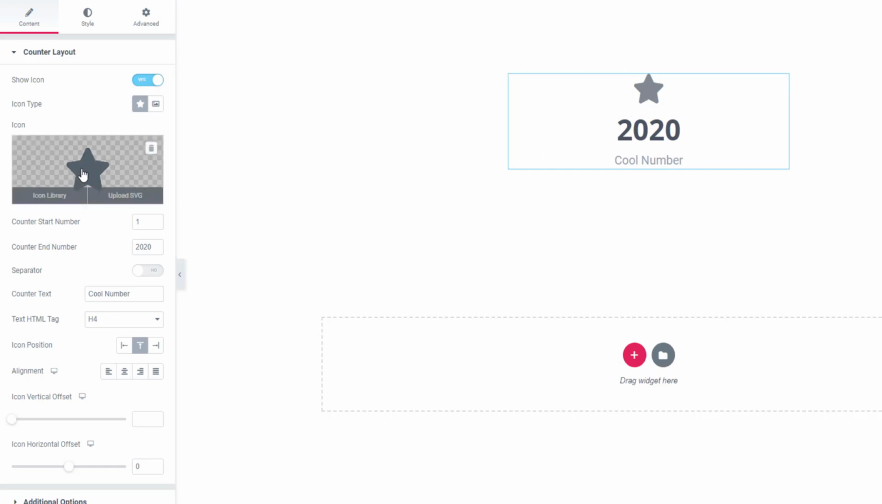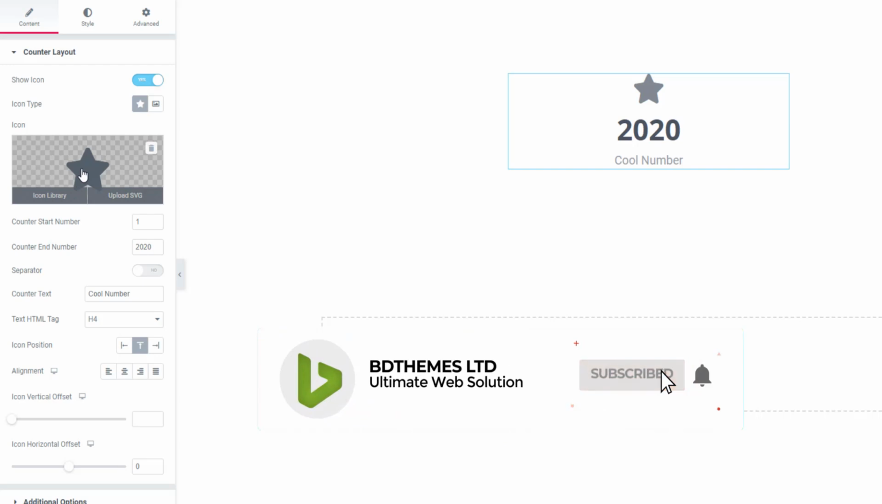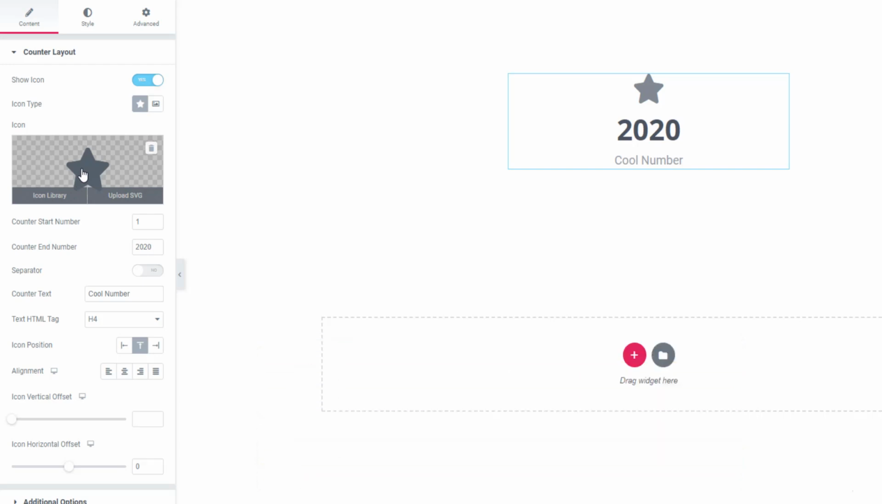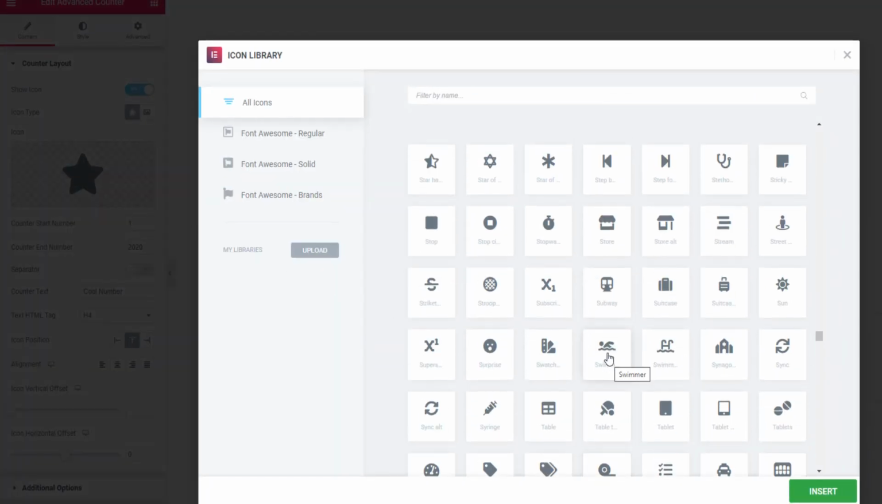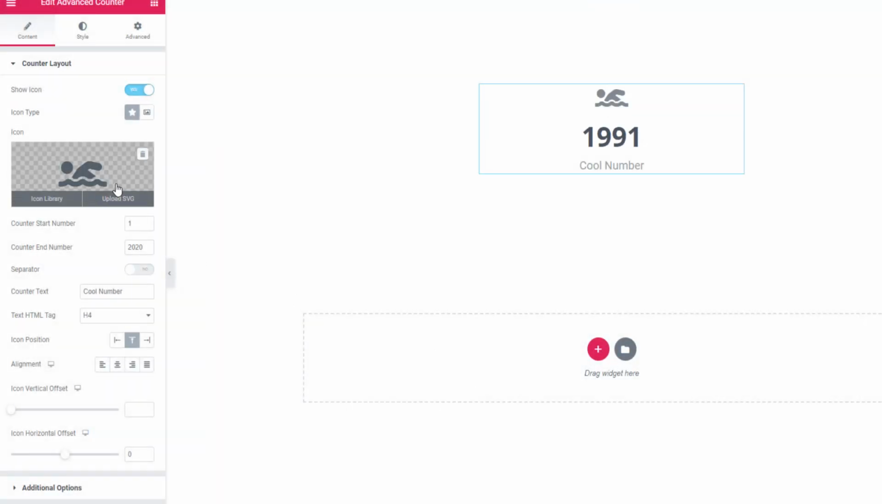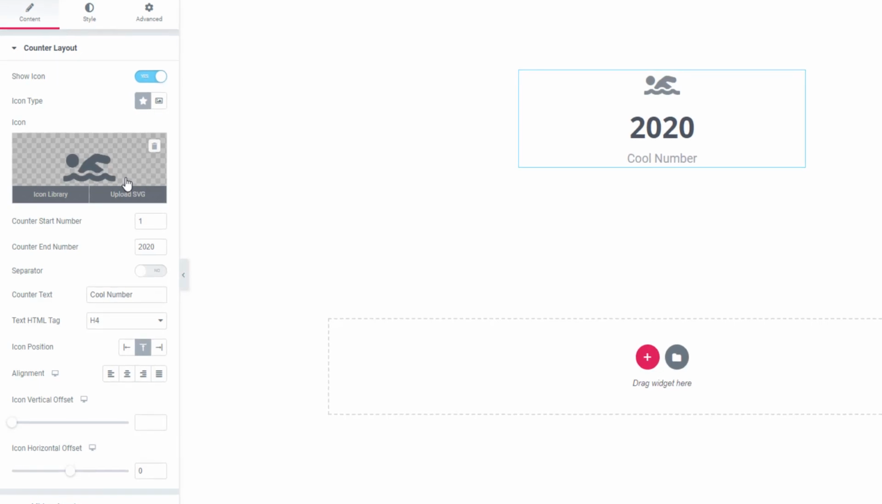And see the icon. If you need to change the icon, you can change it. Just click on the icon library. I'm selecting a swimming icon and inserting. And see, the icon has been changed.